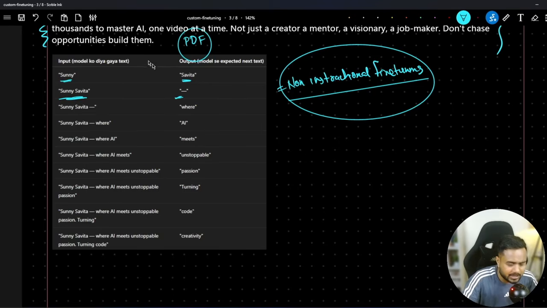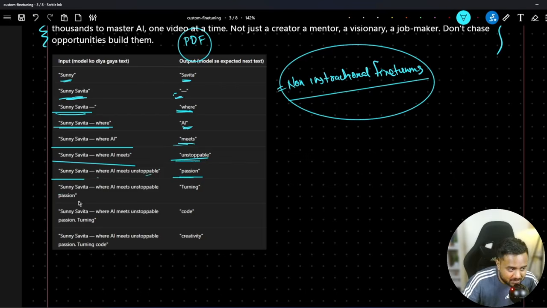You can clean the data; later on I clean the data, so that's why this character is not there. "Sunny Savita" is the input, then "where" is the output. "Sunny Savita where" is the input, and "AI" is the output. With "Sunny Savita where" as input, "meets" is the output. "Sunny Savita where AI meets unstoppable", so "passion" will be the output. "Sunny Savita where AI meets unstoppable passion", so "turning" will be the output.